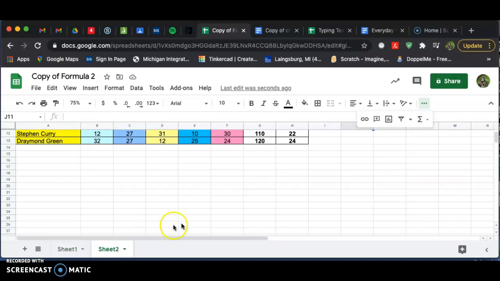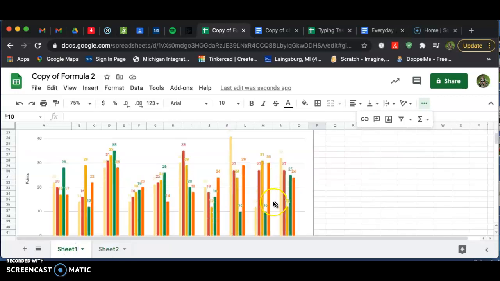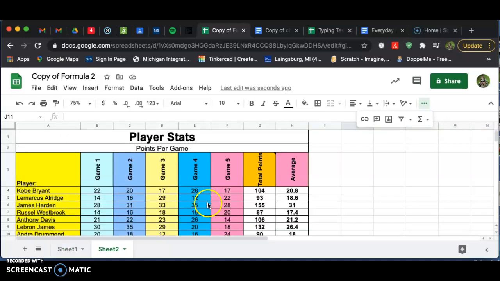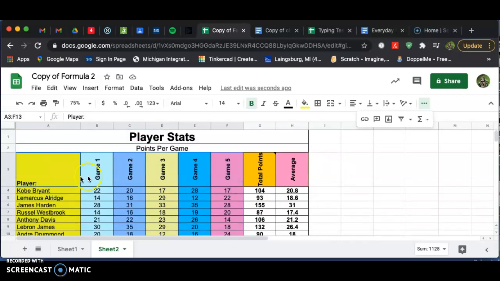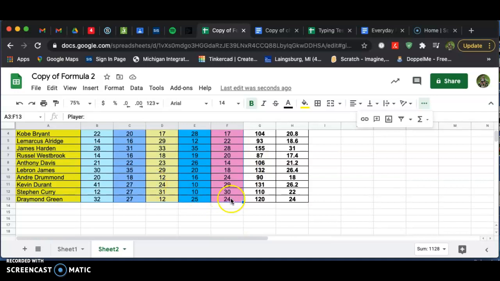All right, so first thing I need to do is highlight what I want graphed. I do not want total points and average graphed. I just want to graph the games. So each player only has 5 bars. And we're going to do a bar graph for everybody. So I do not want to graph total points or average. So I'm just highlighting this information. I am highlighting from A3, this is one of the big mistakes students make, down to F13. That is all I want graphed.